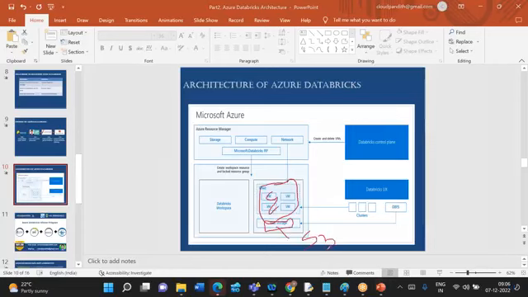Tomorrow I'll show you that Databricks Community Edition can also be created without creating an Azure subscription. You can still practice Databricks, completely free. Tomorrow I'll show you that also.